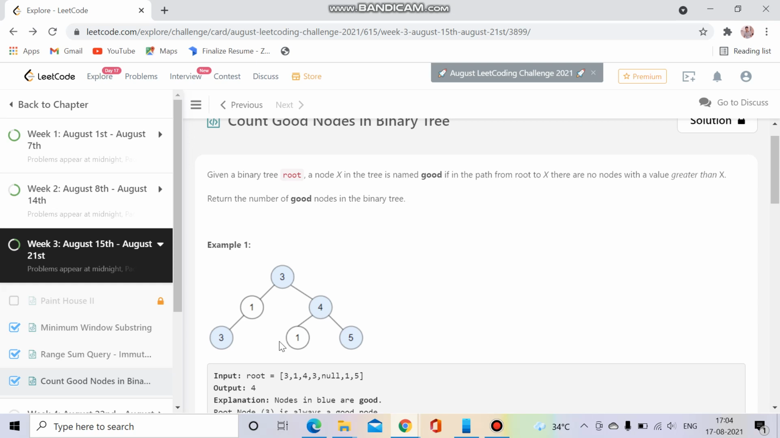What this is saying is that on the path from this node to the root there should not be another node whose value is greater than this node, like 3. From 3 to the root node there should not be any node whose value is greater than 3, so it is a good node. But for 1, 3 is greater than 1, so it is not a good node. So we have to return the count of all the good nodes.